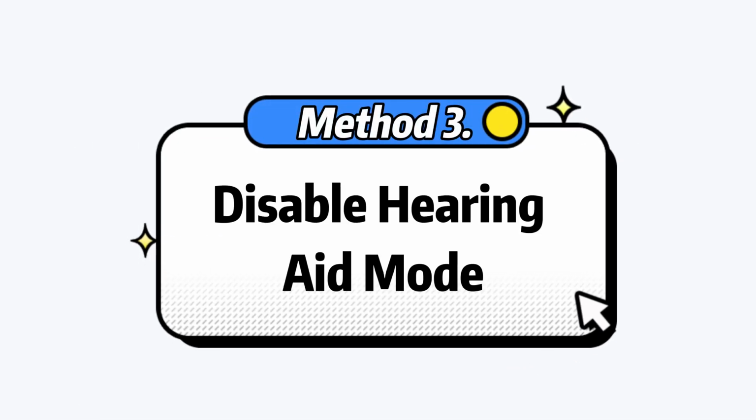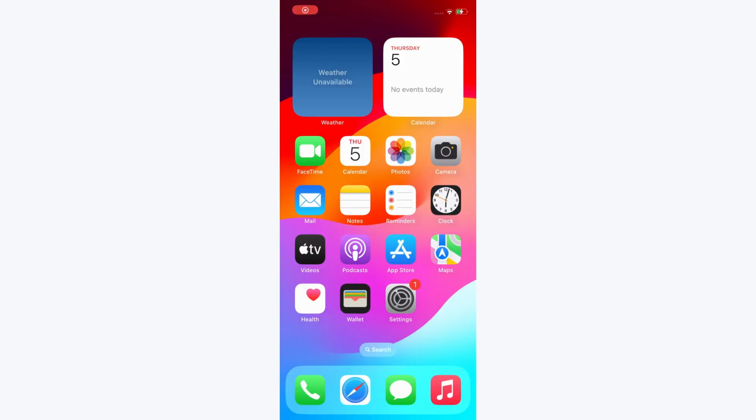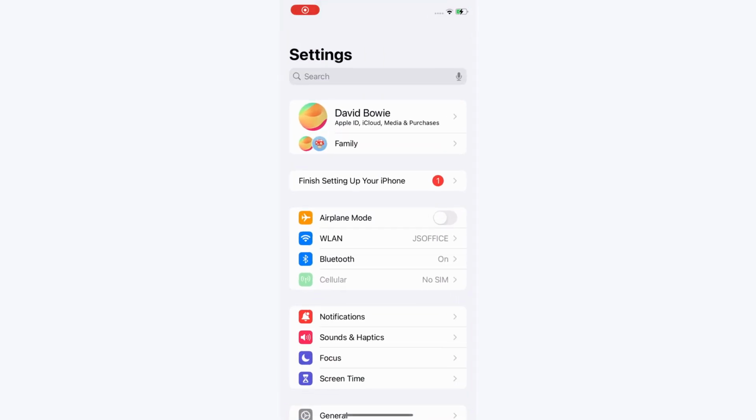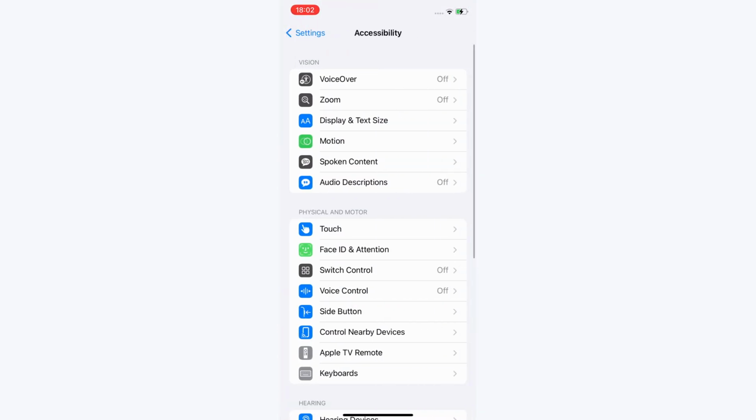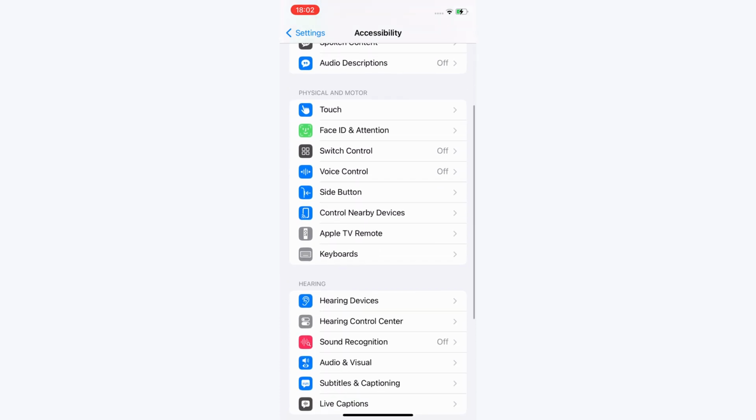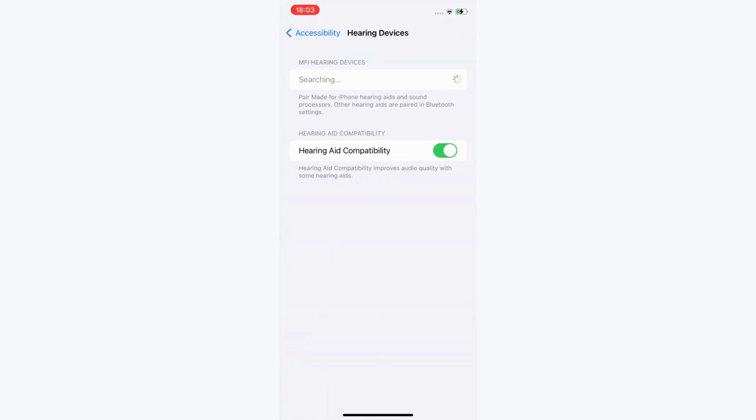Method 3. Disable hearing aid mode. Launch Settings. Select Accessibility and then choose Hearing Devices. Turn off the hearing aid compatibility.